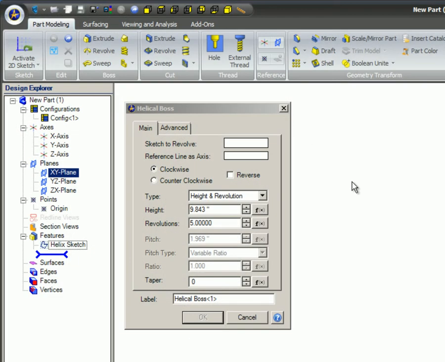In the top section of the dialog are options for setting the coil direction, clockwise or counterclockwise. If necessary, click the Reverse checkbox to change the axial direction the helix is created in.